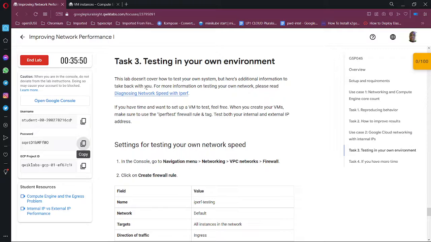If you have time and you want to set up a VM to test, feel free. When you create your VMs, make sure to use the iperf test firewall rule and tag. Test both your internal and external address. So basically that's how you test your network for network throughput, and decide the number of virtual CPUs and the RAM size that will be needed to achieve the kind of throughput you're expecting for your setup.